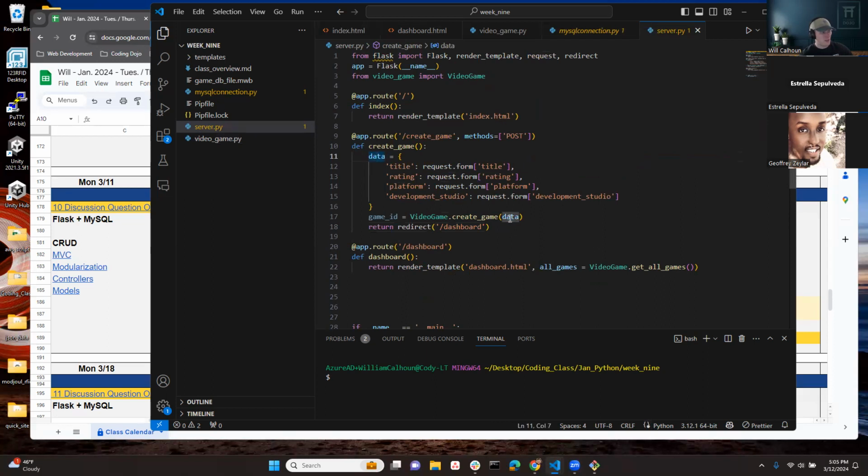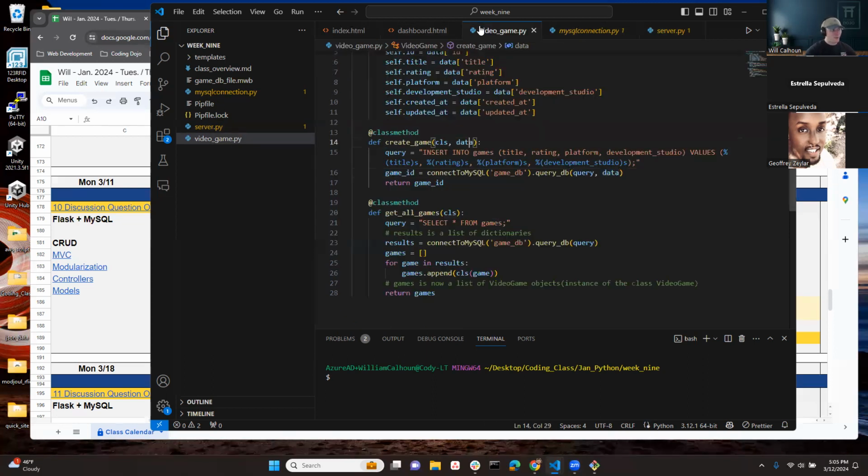We passed in data here. If I would have called this game and that here would have been game, I can still call this data, because whatever I'm receiving, I want to refer to it as data. But once I call it data here, then I need to call it data there.